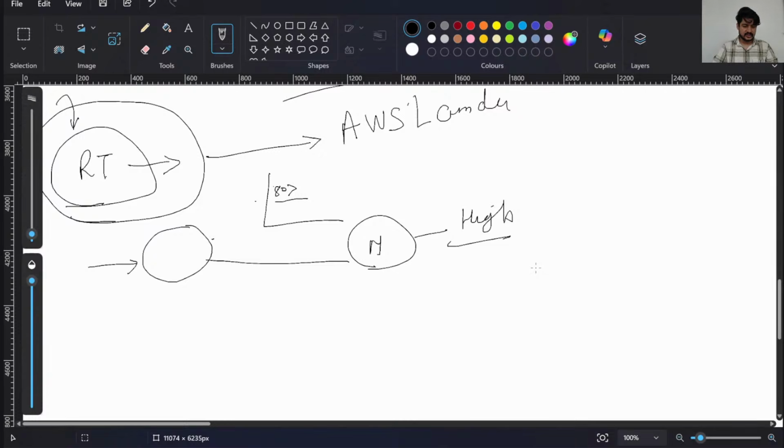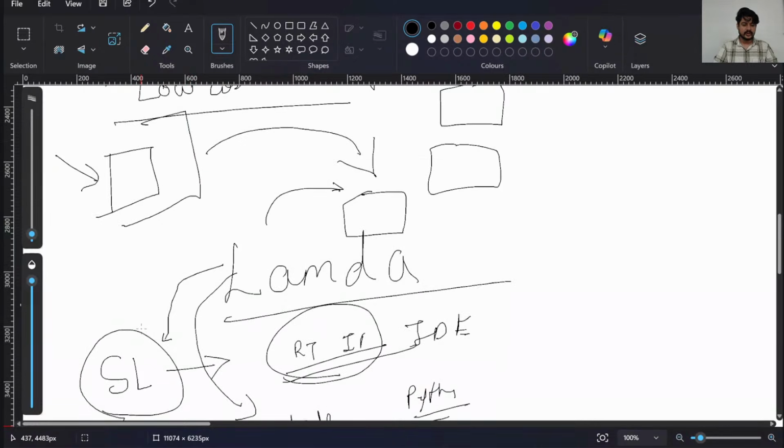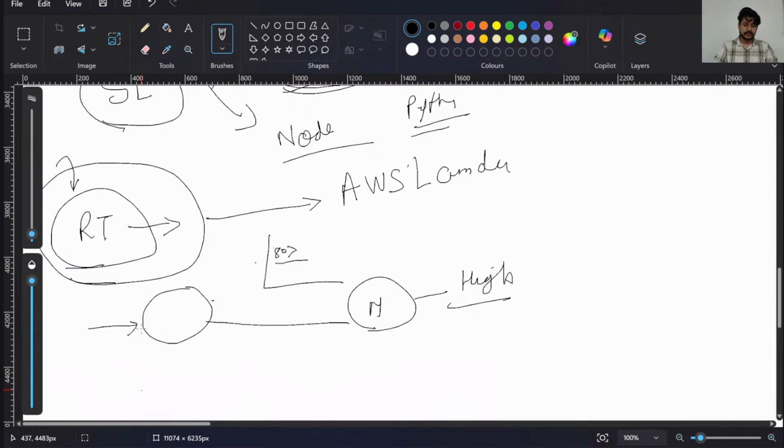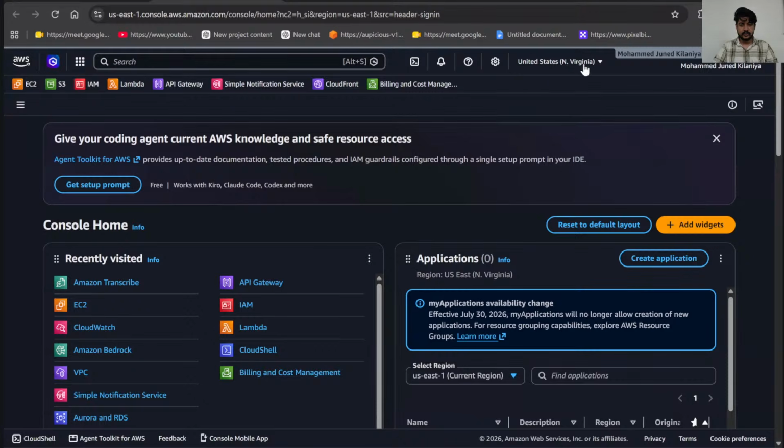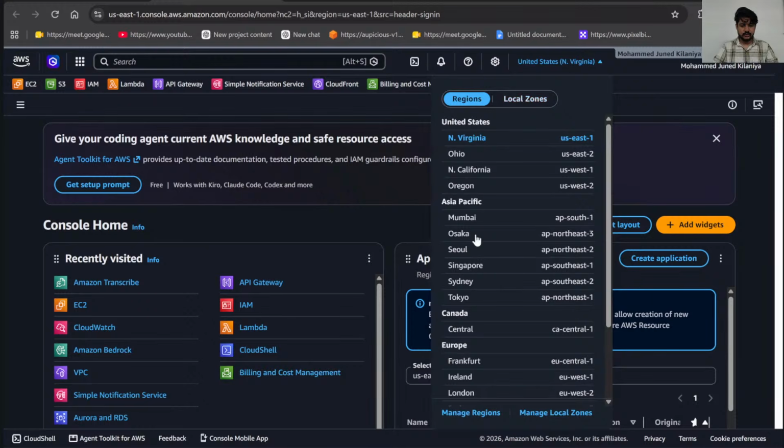So right now, I don't want to invest much of our time in talking about Lambda. Let's go and start doing the practical. When some topic is required, I'll explain it to you at that particular time. In my system, this is running in North Virginia. I'm using North Virginia, or maybe I can go back to Mumbai as well. So let me go to Mumbai here.